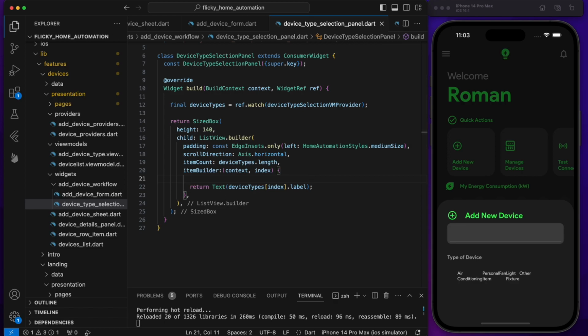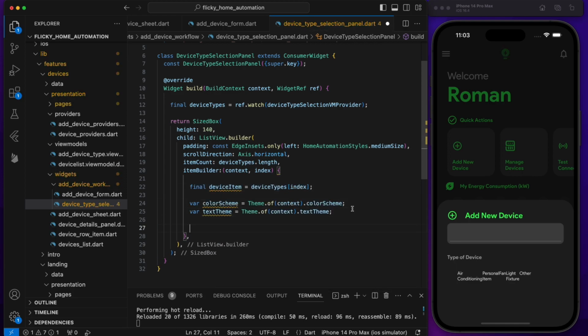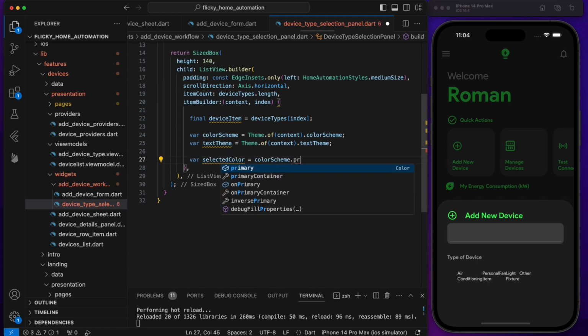Proceed to develop each tile further. I'll capture the current device type in a local property called deviceItem, as well as set up the foundation for the selected item styles.